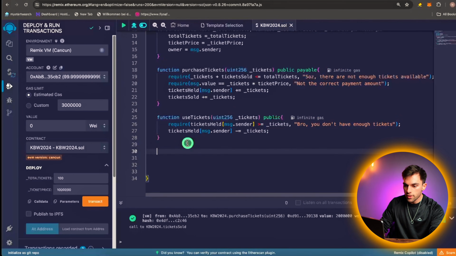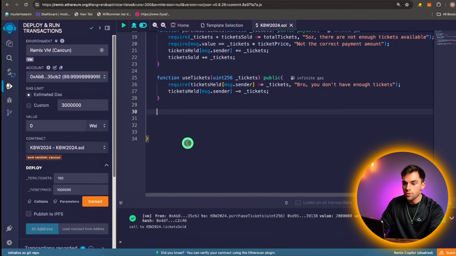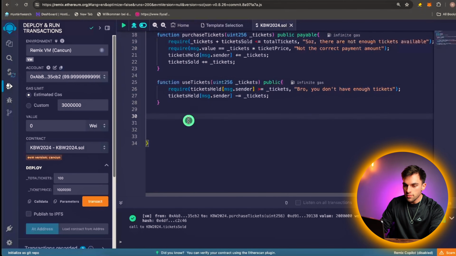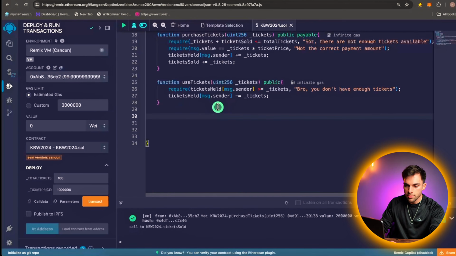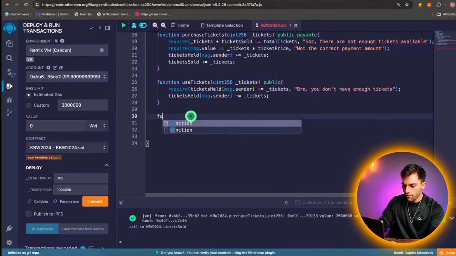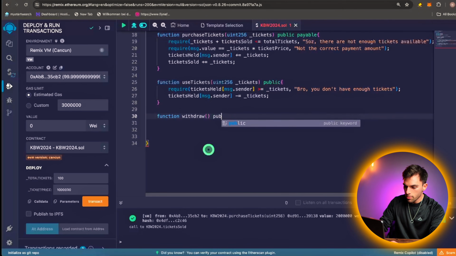Now, the last function that we have to write is actually for the owner to withdraw the funds, right? So whenever someone is buying a ticket, they're sending funds to the smart contract address. But now we need the owner to actually be able to withdraw those funds. So we're going to write function and then withdraw. And then there's no input here, and it'll be a public function.